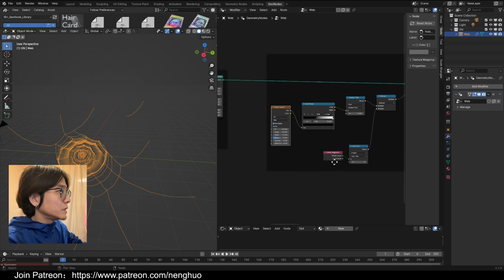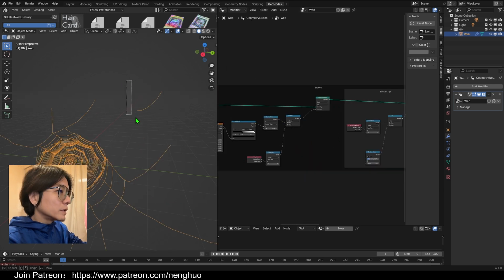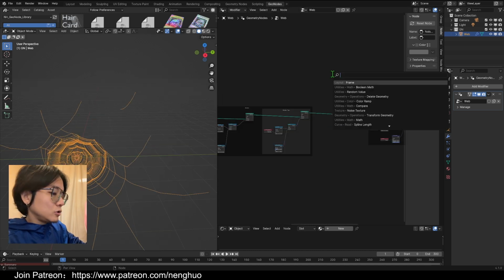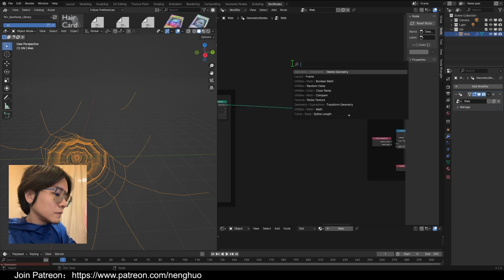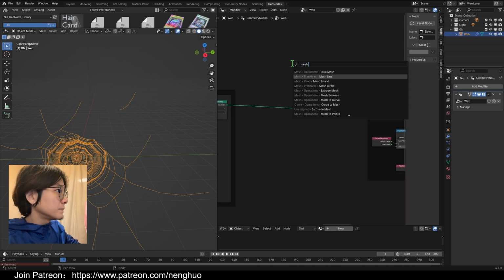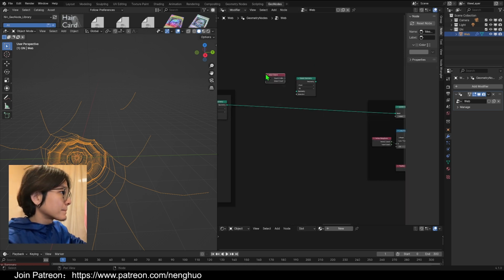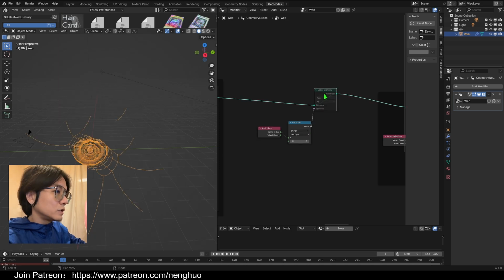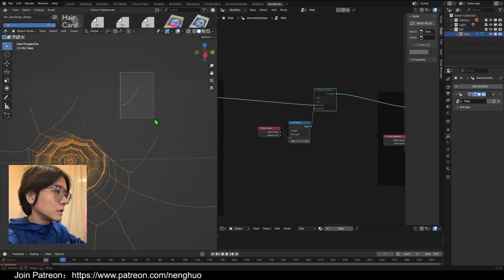When you delete some of the web, you will see something that isn't connecting to anywhere else. So we try to delete that. So let's use another delete geometry. Use a mesh island. Compare now equal to 0. Integer. Yeah, so this will delete this part.